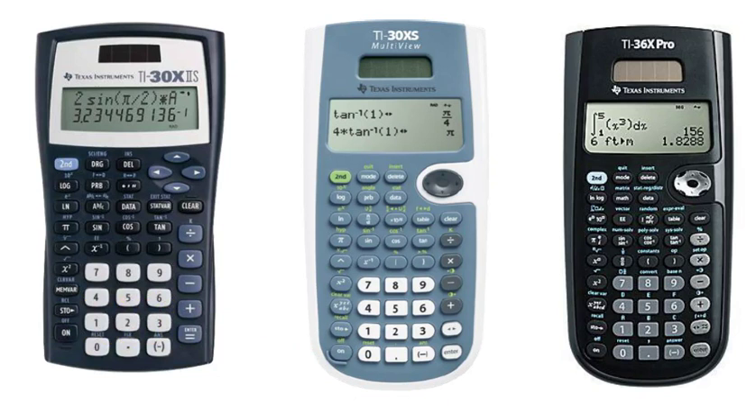But we don't want these answers as decimals. We want the answers as fractions. So what you're going to do is have the calculator change it into a fraction for you. And of course, all these calculators are different.